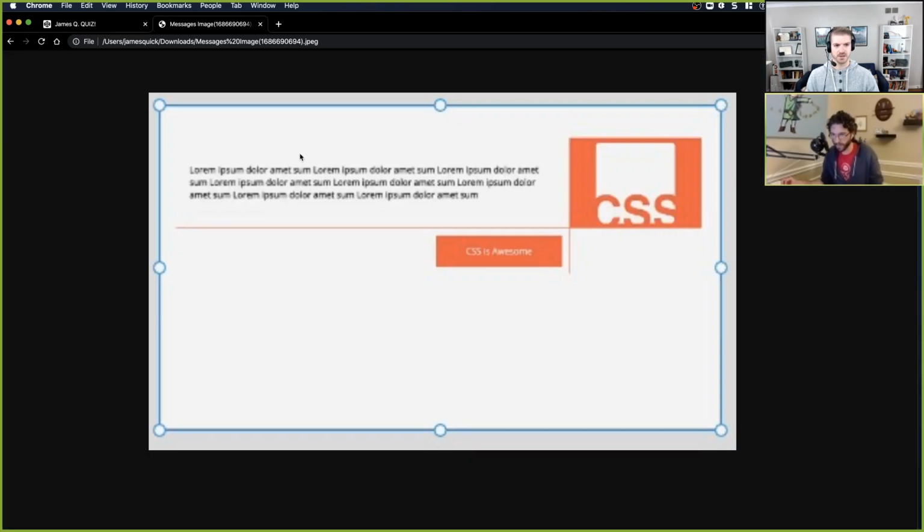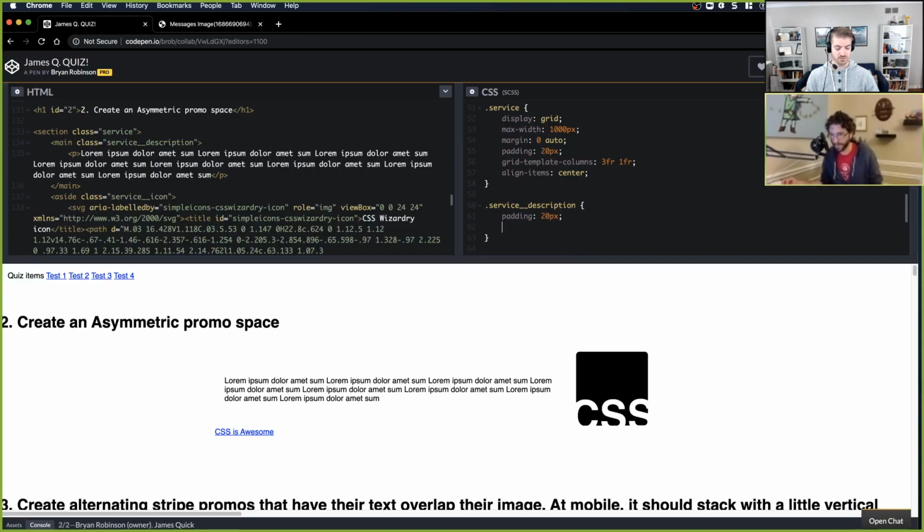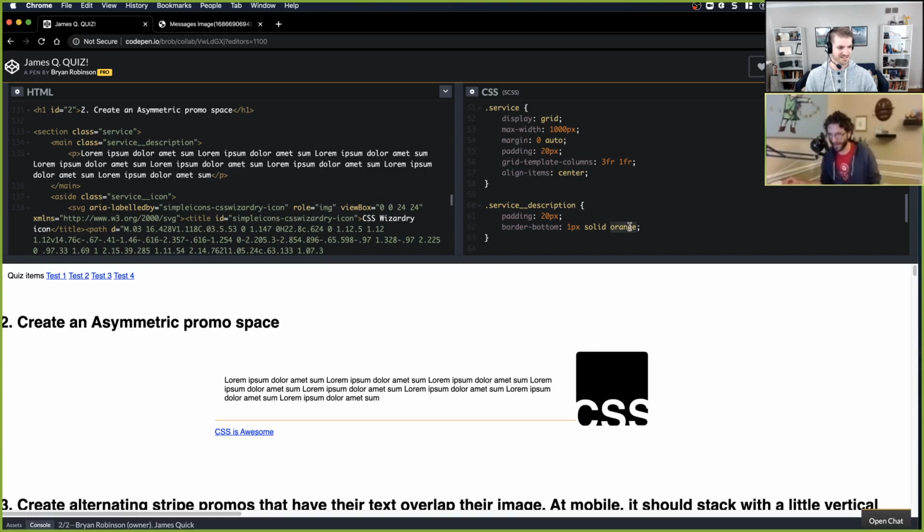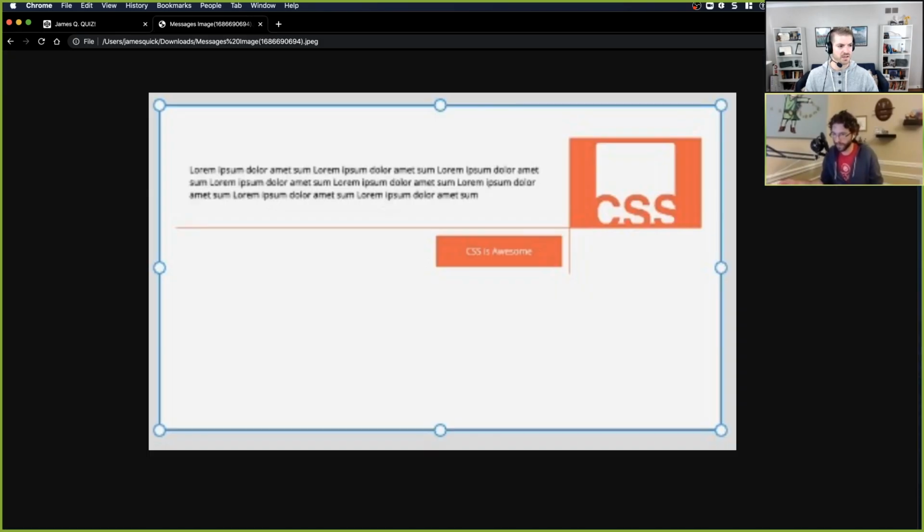Okay, I think that part looks okay except for the border bottom. So border bottom 1 pixel solid orange. I don't really have a good hex code for orange. Let me make it a tomato. Tomato is the actual color. There we go. And that looks like you've got one. It might be like 2 pixels.